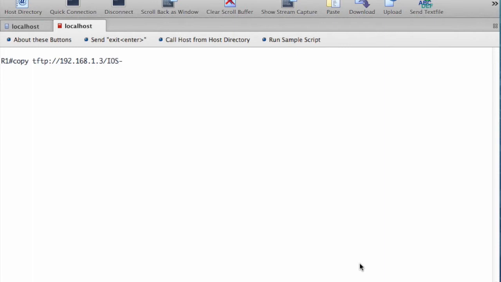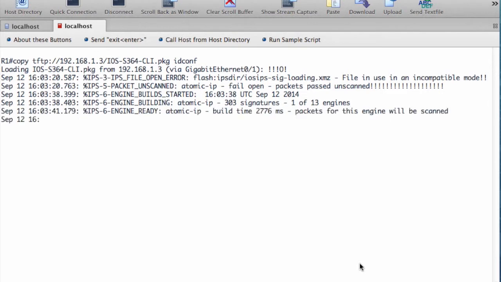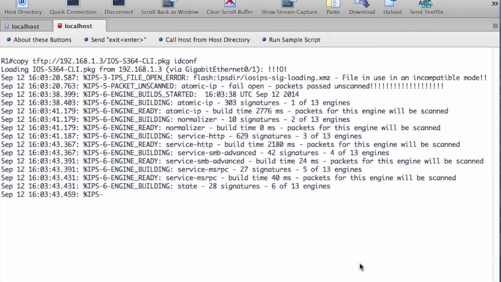Immediately after the signature package is loaded to the router, signature compiling begins. You can see the logging messages if you enable the logging level 6 or above. So the signature file is loading, and these are the log messages that you can see coming for compiling the signature.